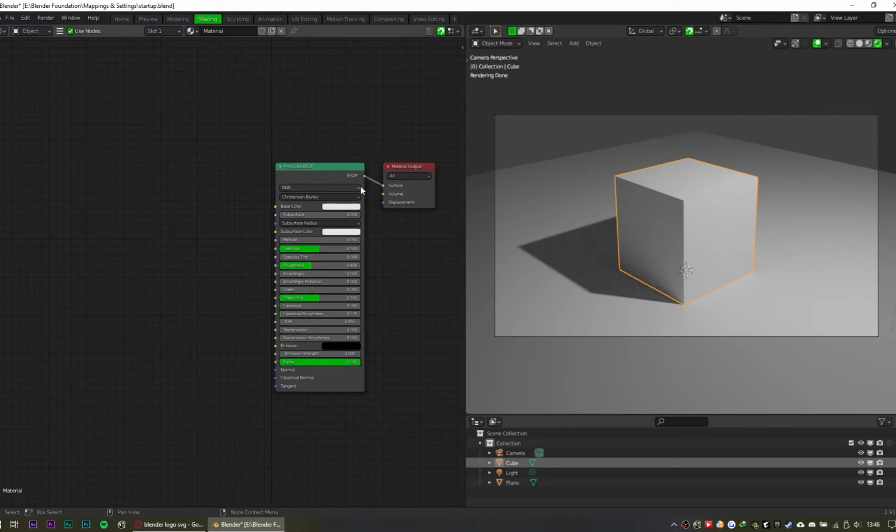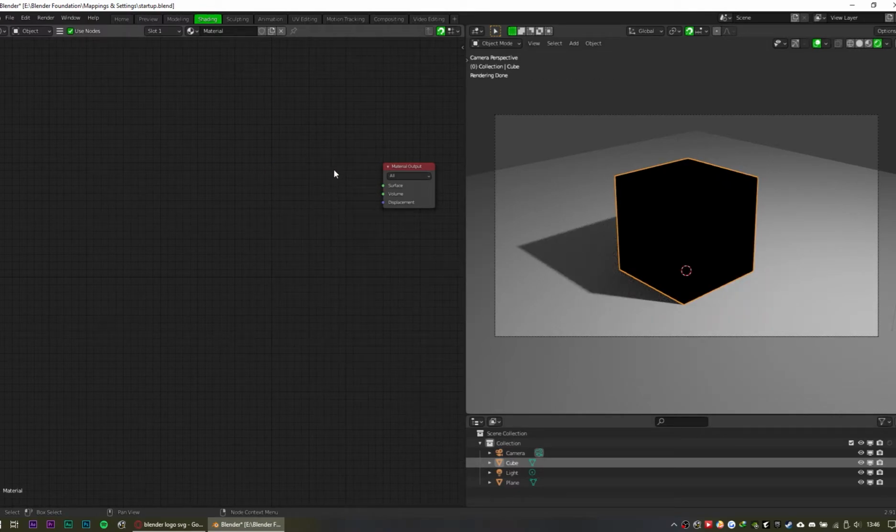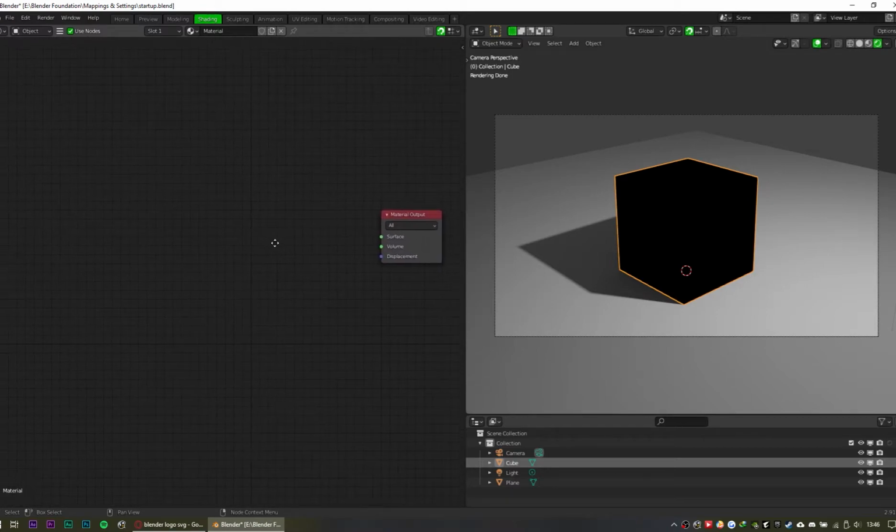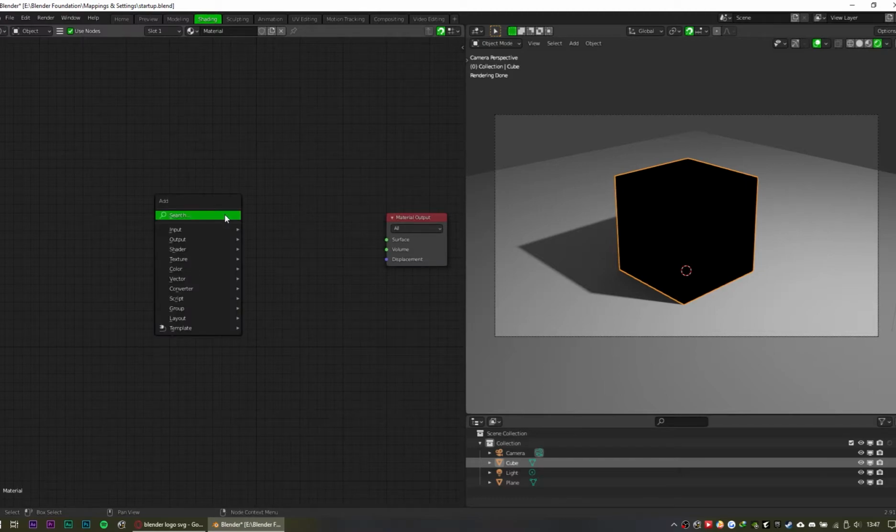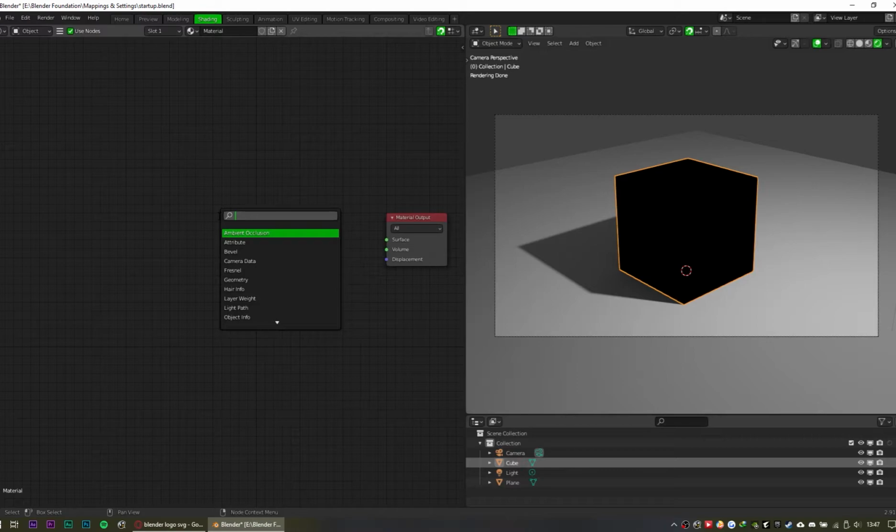So let's go into the node editor over here on the left. I'm going to delete the Principled BSDF node because we're not going to be using that. We're going to need a transparent node and a glass node, and we're going to be mixing those two together using a mix shader node. So let's hit Shift A on the keyboard to add a new node, and you can look for it in one of these menus, but I usually just search.